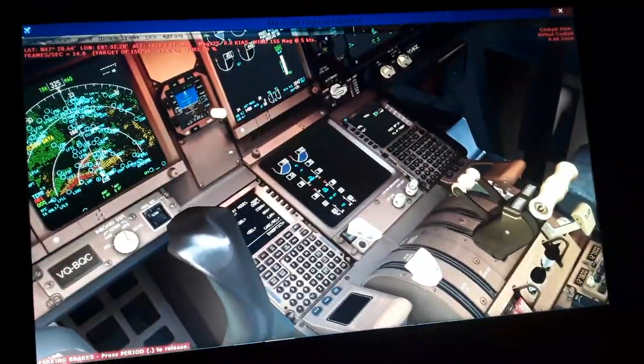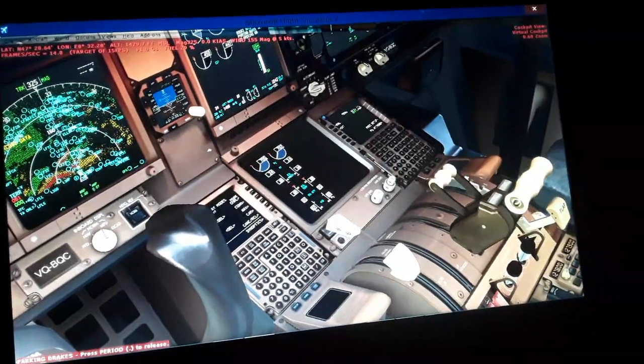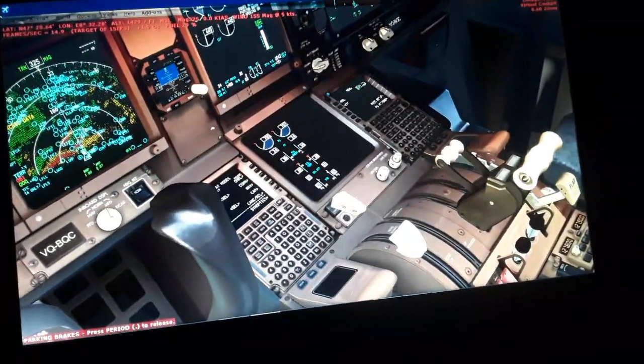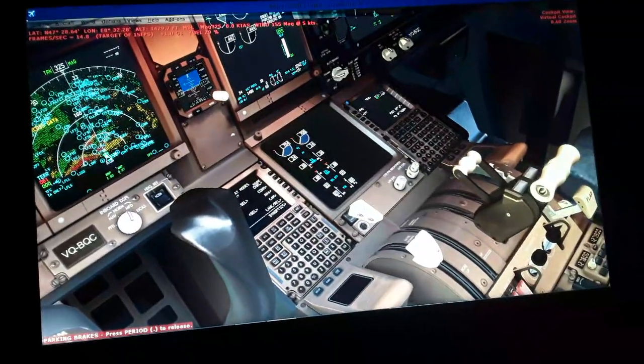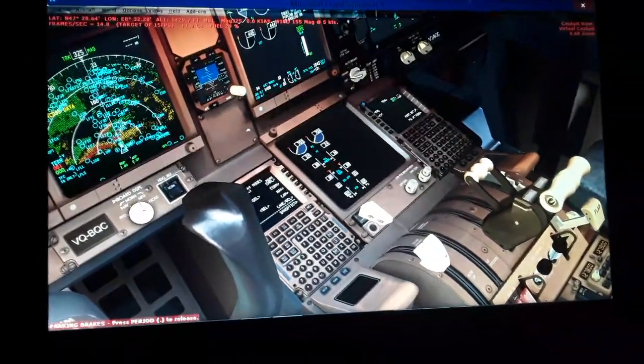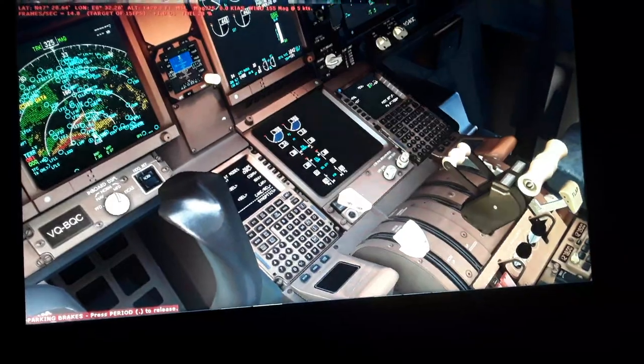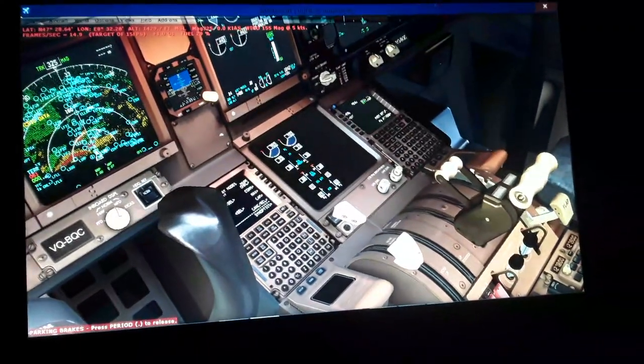So I will start explaining them in a bit more detail now. So I will have to explain about the N1, the N2 and the other indications.